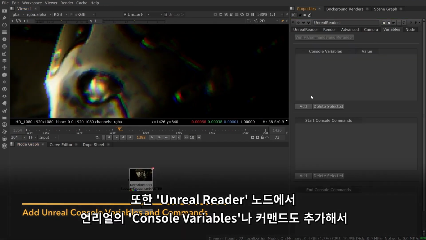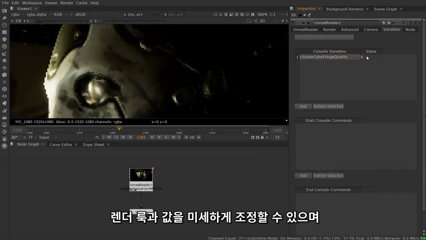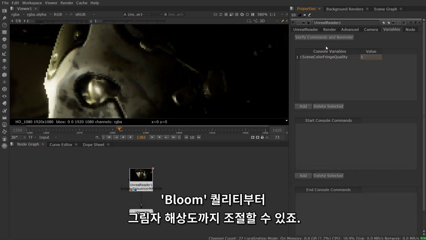You can also add one of the many Unreal console variables and commands from the Unreal Reader node to get finer control on the look and feel of your render. These allow you to control anything from bloom quality to shadow resolution.